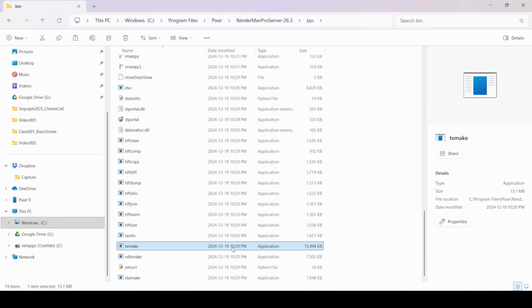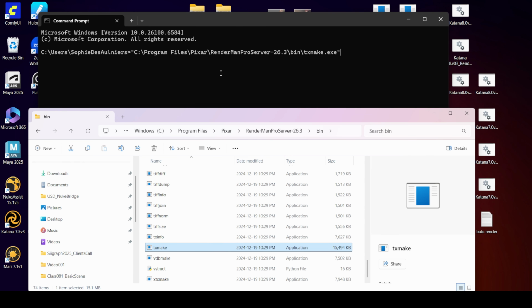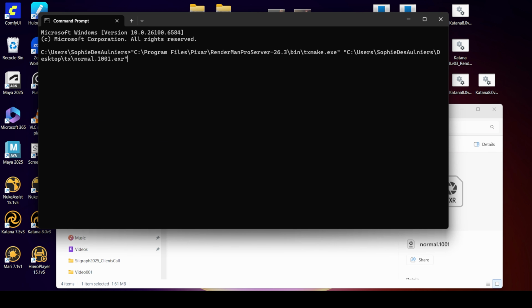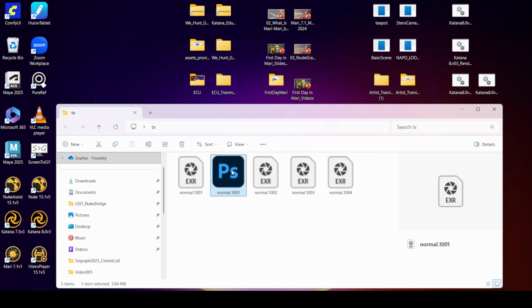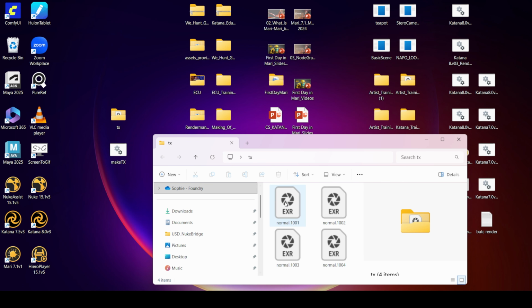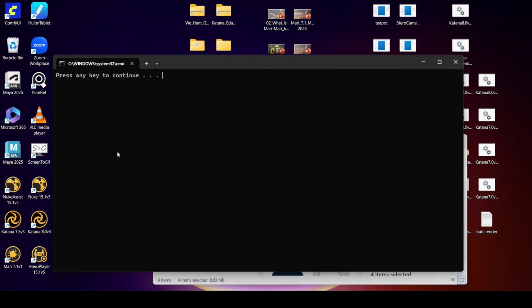txmake.exe. To use this tool, you can drag it into the command line, followed by your texture file path, and the file path you want to use for your new .tex texture, and hit Enter. This will create a .tex version of your texture in the specified directory. You can also use a bat file to run the txmake executable on any number of textures at once by dragging onto the file.